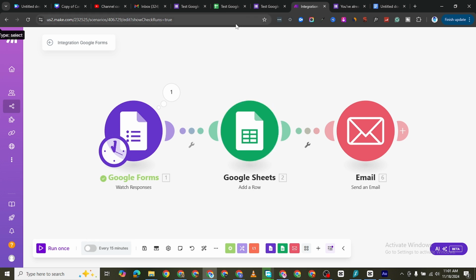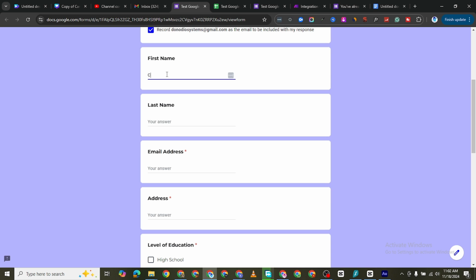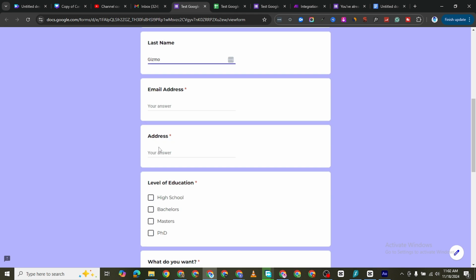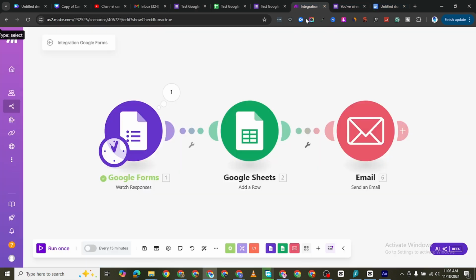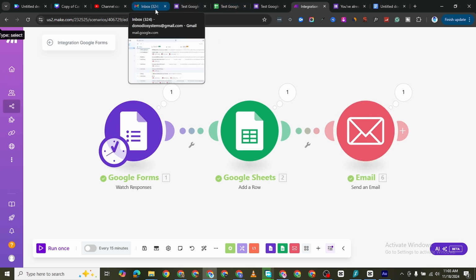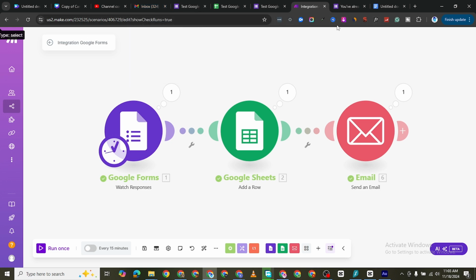I'm just going to fill the form again. Now I'm just going to say first name is Cosmo, last name is Gizmo. I'm going to add the email address and fill all the other fields and submit. Now I've filled the form. I'm just going to submit it. It shows me submitted. I'll come to make.com and I want to run this once again. And you see everything shows that it's working well. Now I want to check the email address I filled there to see if I've received the email.